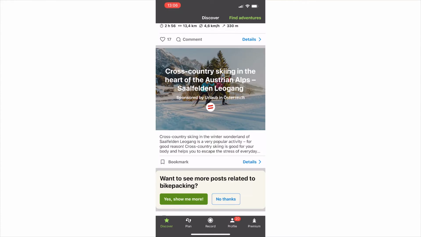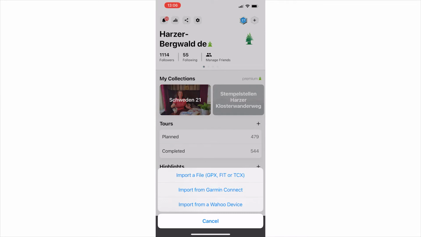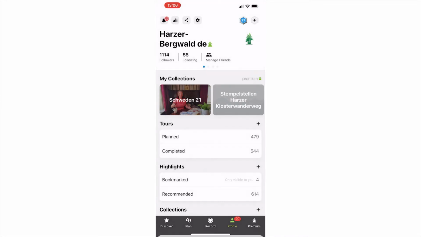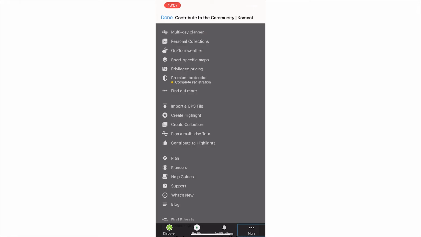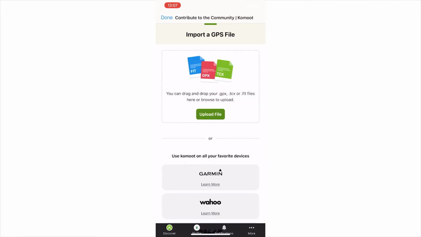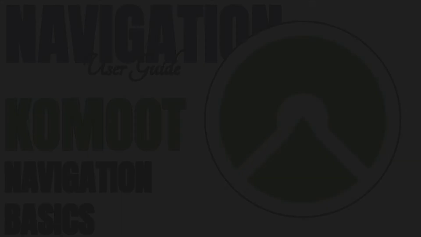On the smartphone, go to your profile in the app and tap on the plus symbol behind Tours and then select Import File. In iOS, you can also tap on the plus symbol in the right corner of the profile, then on More in the lower right corner, and then on Import a GPS file in the middle. How to navigate a planned tour in the app, I'll show you in the video at the top right. The link is in the video description.